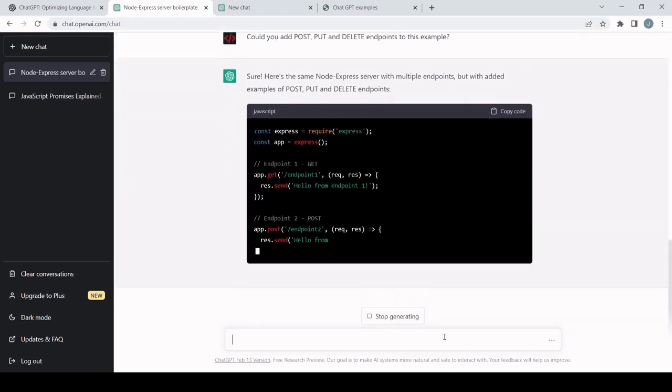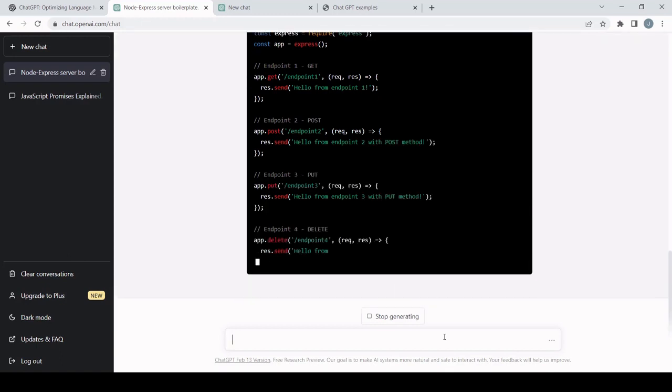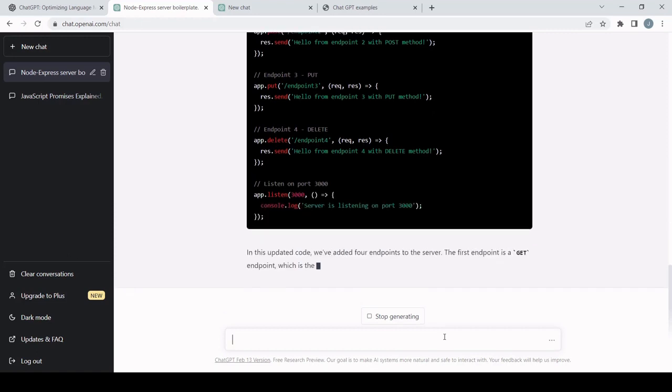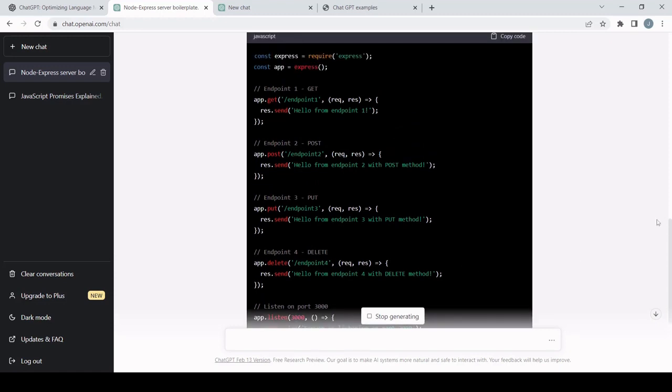So we've got our endpoint 1, which is get. It's adding the second endpoint, that's post. 3 is a put, and it has a delete as well. So it's done exactly what I asked it to do. And this looks like it would be great boilerplate code to get started in creating a Node Express server. So this is a really good outcome.